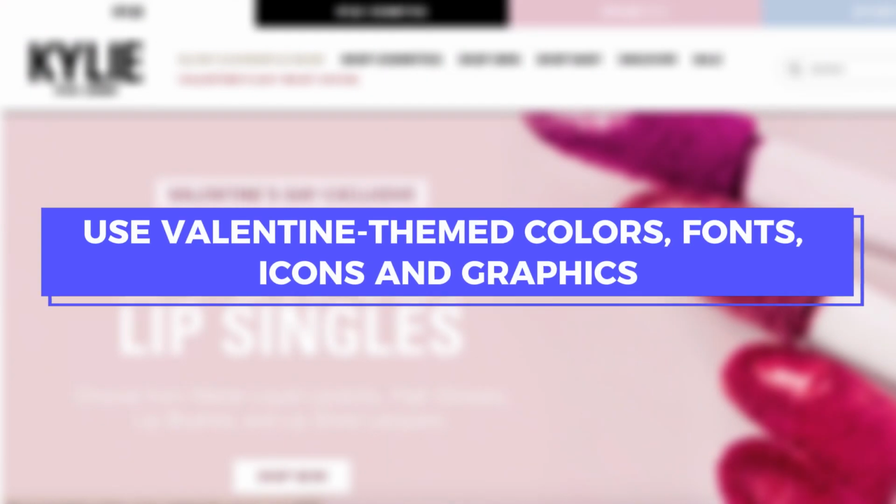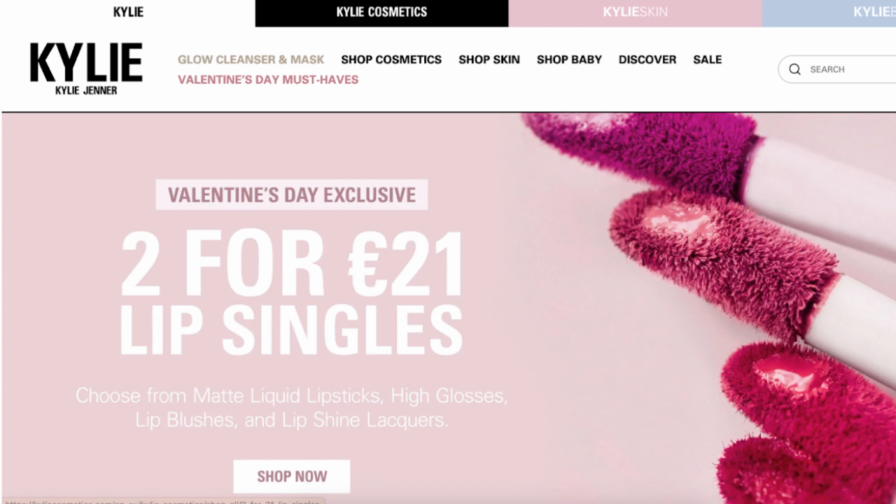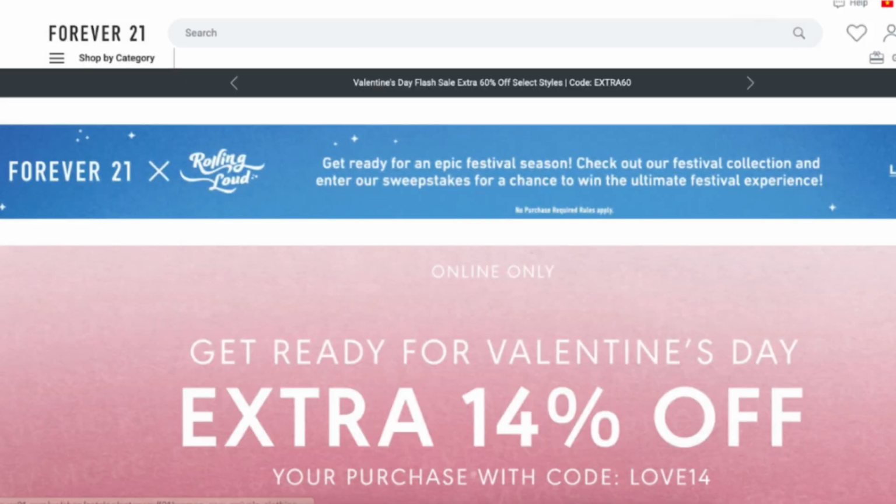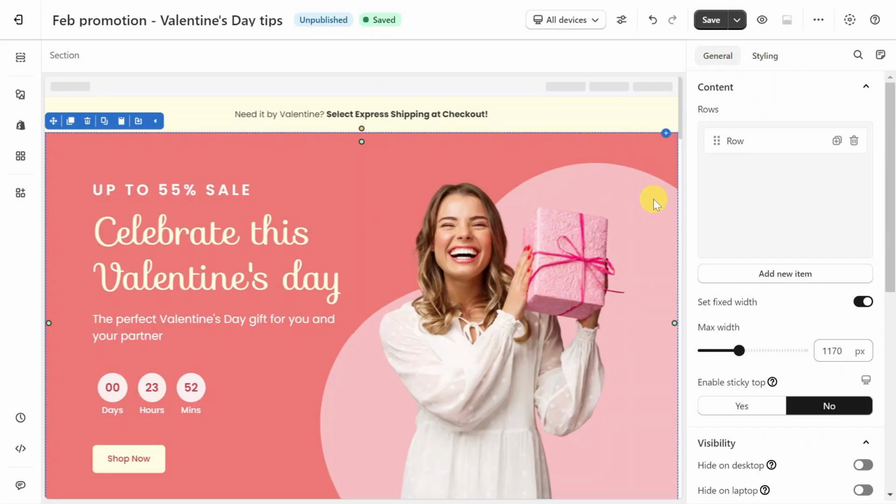Secondly, use Valentine-themed colors, fonts, icons, and graphics. Our available Valentine-themed templates have an abundance of the right colors, fonts, icons, and graphics for this exact occasion. You can easily edit your content right on our templates or look up necessary info on our used assets. I'll show some examples for you.